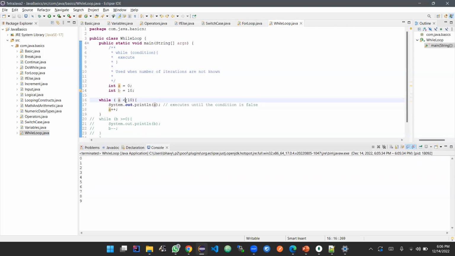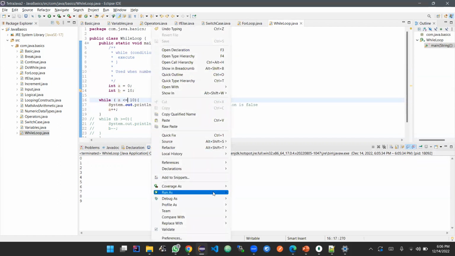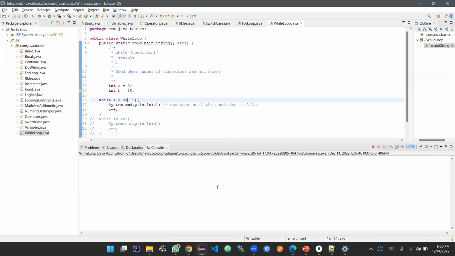If you put a less than or equal to 10 and execute the code, it will give the 10th value. Now 10 equal to 10, this condition will hold true, and in the next iteration, a plus plus will be 11. So 11 less than or equal to 10 will fail, and the program terminates. So that's the use of a while loop. This piece of code will be executed only if the condition is true. That's it.